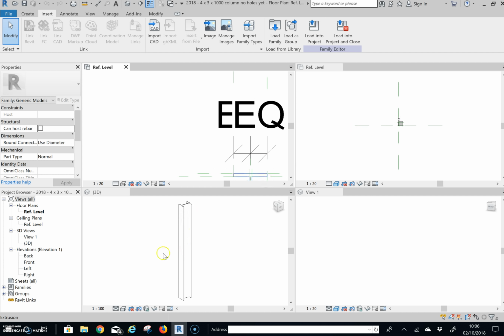When I'm in a project, I'll be able to do less editing. So if I wanted to edit the length of this column, it may be limited within the project, but when I'm in the family, I can do whatever I want. The same with the base plate. There are a couple of ways of loading things into projects, and I'll show you both.